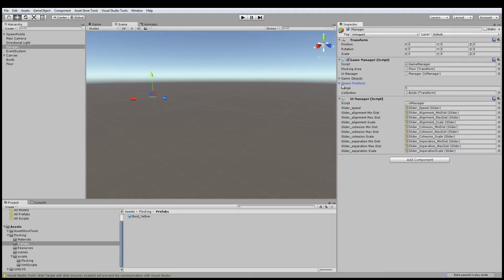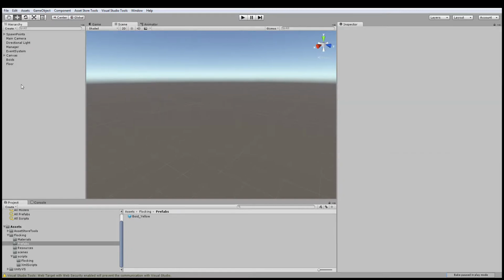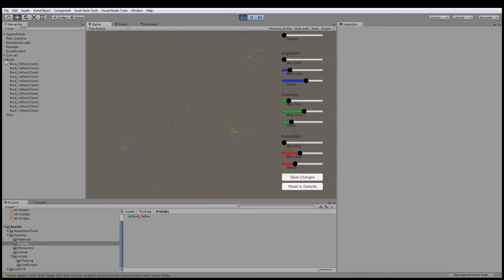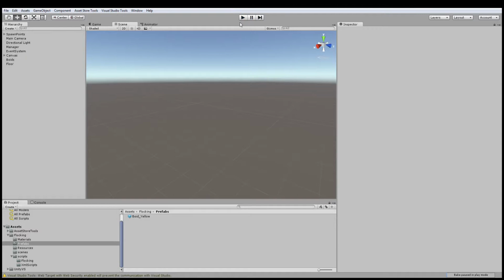Spawn positions is a list of transforms where voids will be spawned. So if you don't have any spawn positions defined, they will just be added random on the screen. Range is a random value that is added to the position of the void when it is spawned. And collection is actually nothing more than a transform that keeps your voids tidy in your project. Here, if I run this, voids will be filled, so it doesn't add up all over the project.